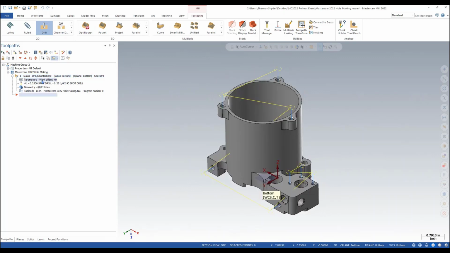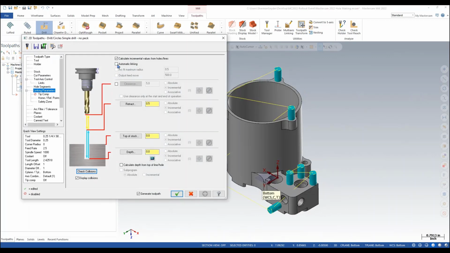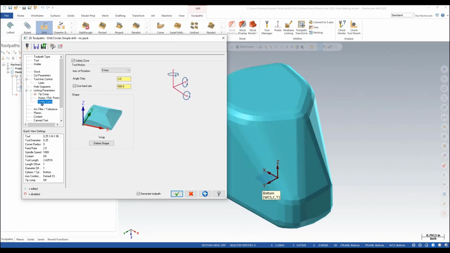I want to go back to my parameters here, and we're going to use this other function called automatic linking. What automatic linking is going to do is take that tool and make sure that we have the minimum clearance. It's going to act a lot like the way model chamfer works. But also, whenever we're in a 5-axis state, you'll see that we have all incremental, being that it's 5-axis. And maybe let's give it a little bit of depth here, say 30 thousandths. But it's also going to take advantage of this safety zone here that we have.